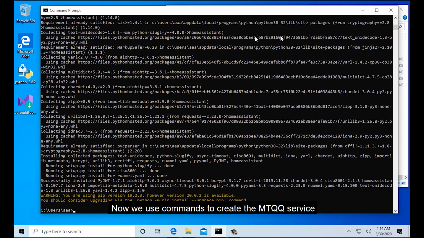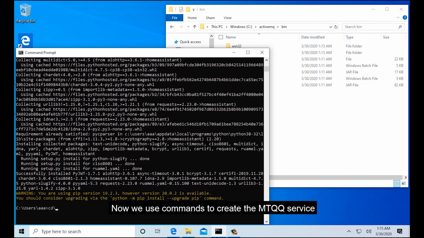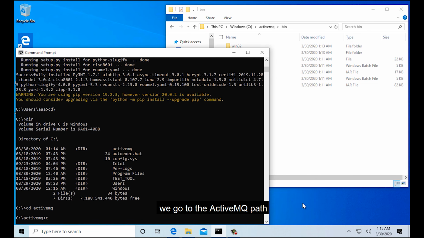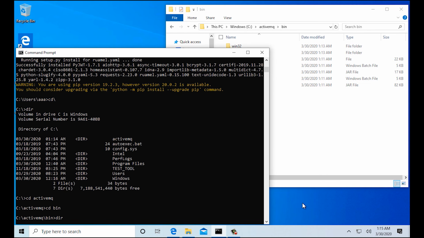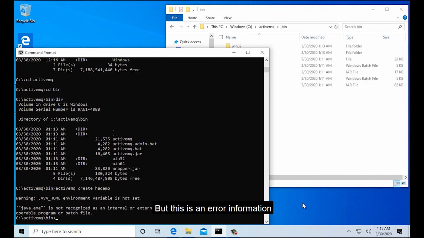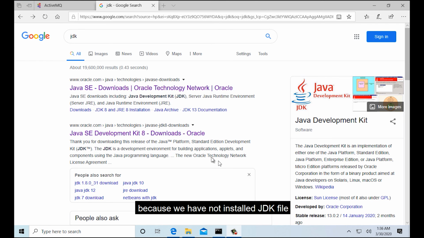Now we use a command to create the MQTT service. We go to the ActiveMQ path, go to the bin folder, and type this command to create the MQTT service. But there is an error message because we have not installed the JDK.